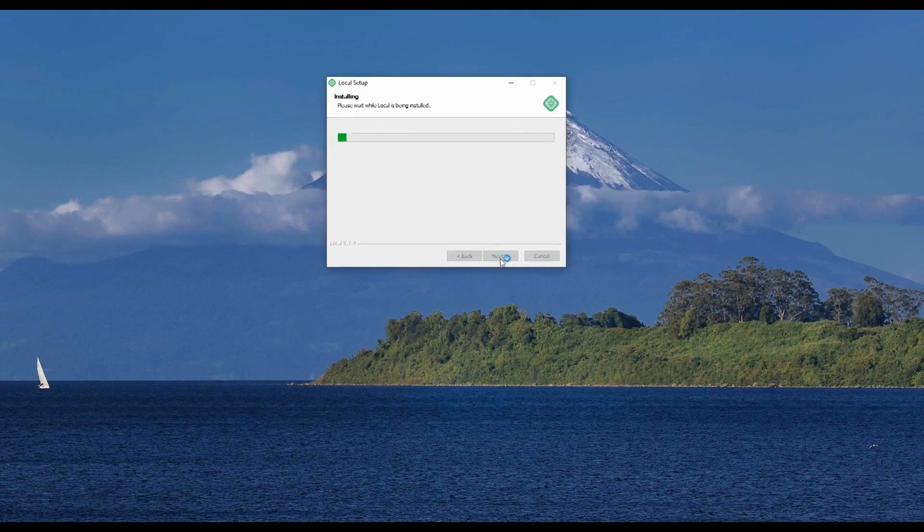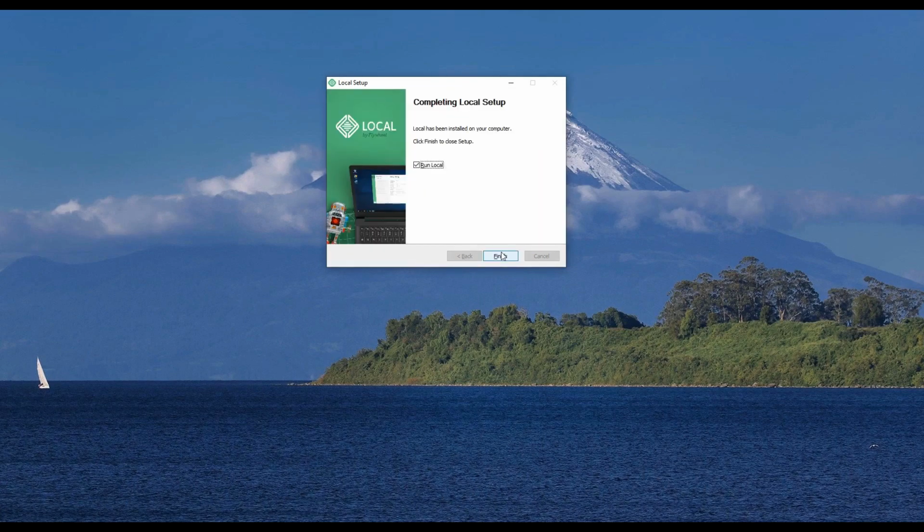Okay, so click on install. Let the installation process complete. Okay, installation done. So check this and click on finish.